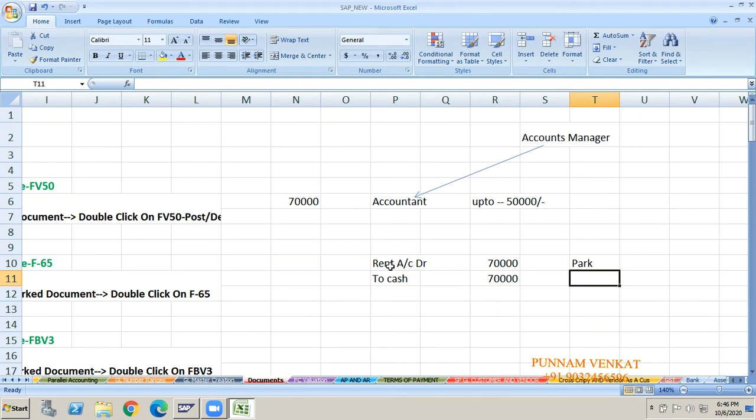When you park the accounting entry, this accounting entry does not affect the books of accounts, or any financial statements. Everyone, you just catch the point. Whenever the accountant does not have the authorization to post any accounting entry, the accountant will do the park. When you park an accounting entry, that entry is not reflected in any books of accounts.